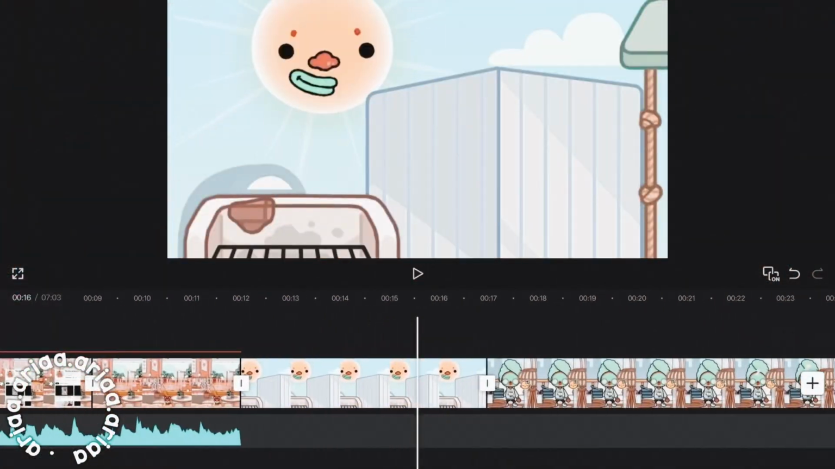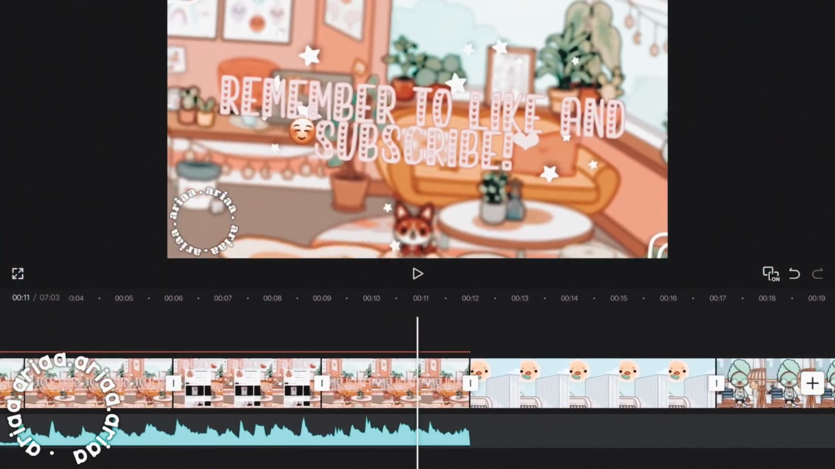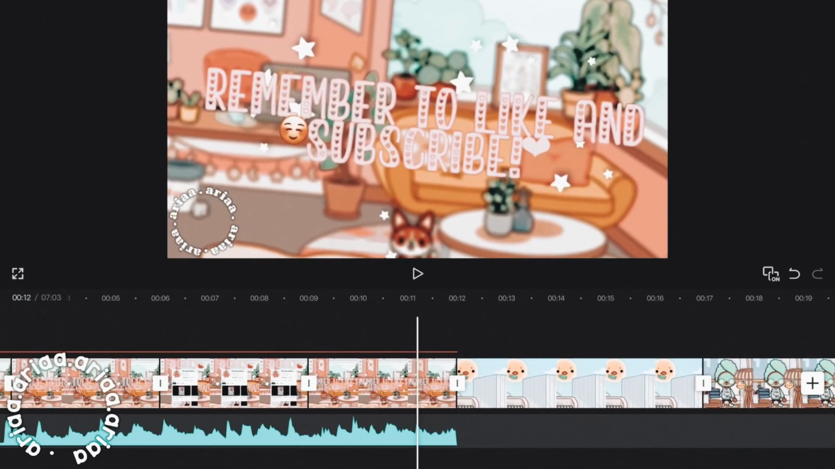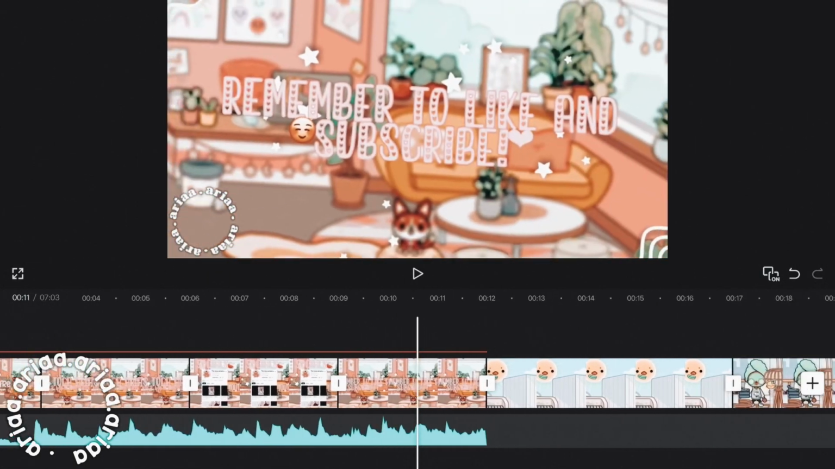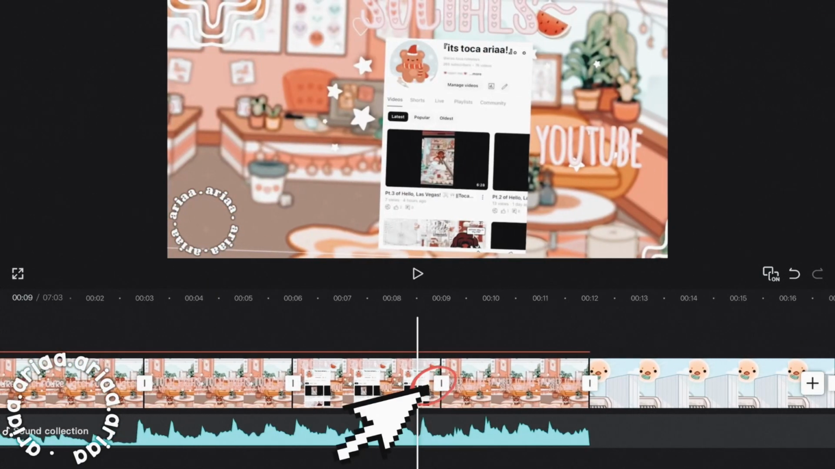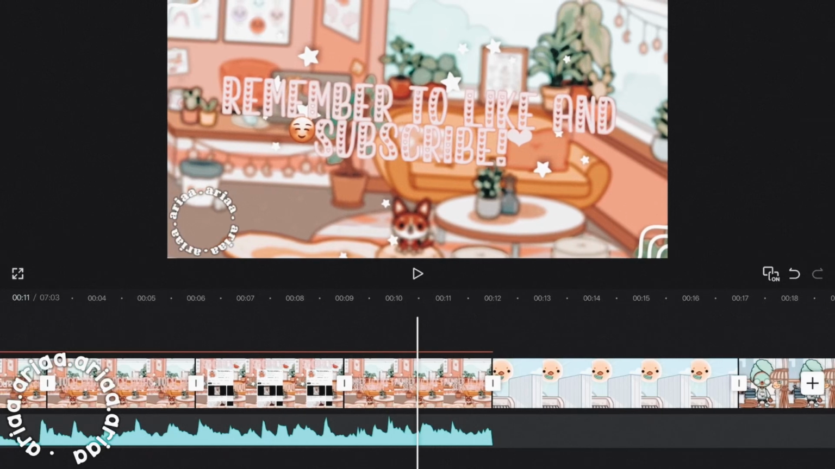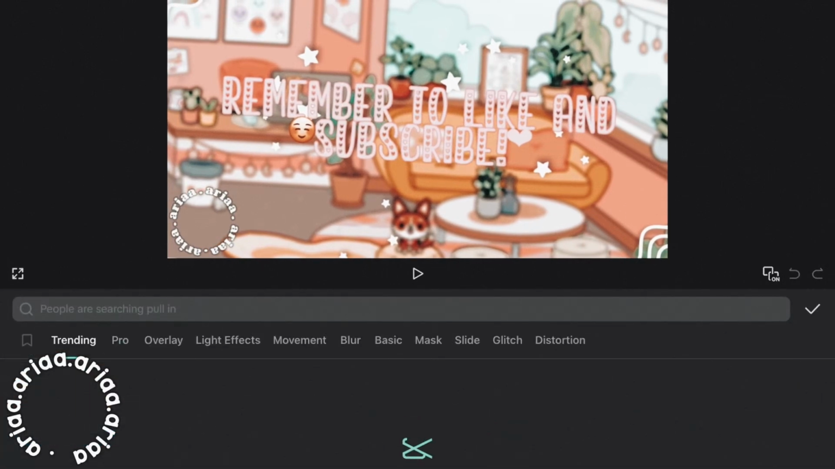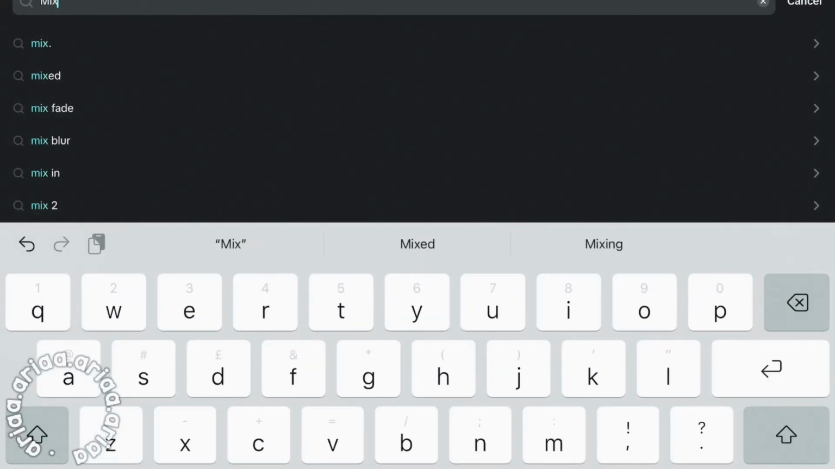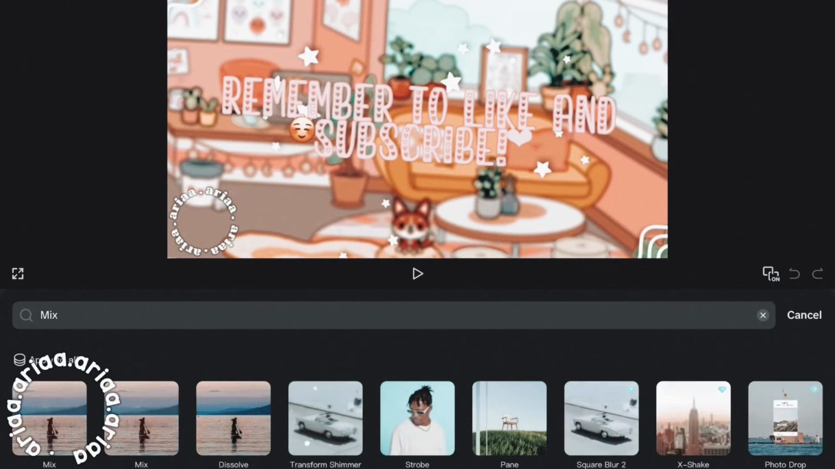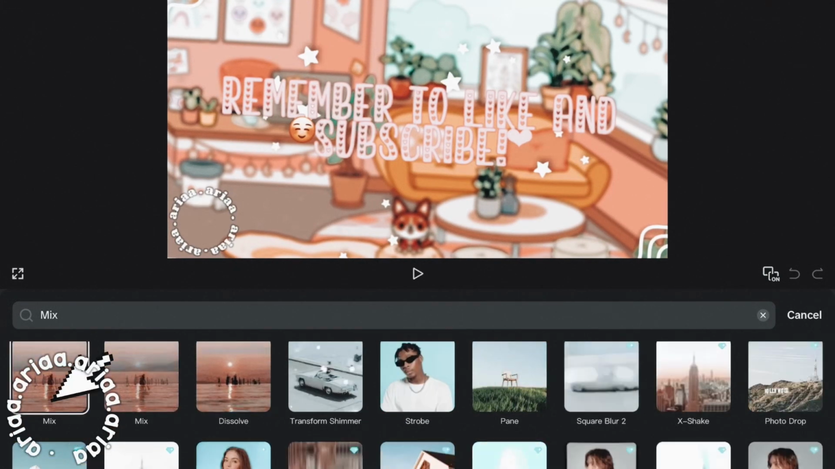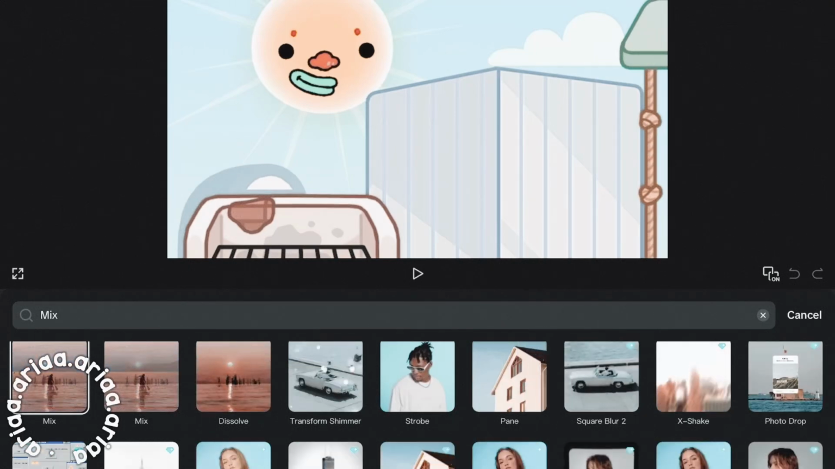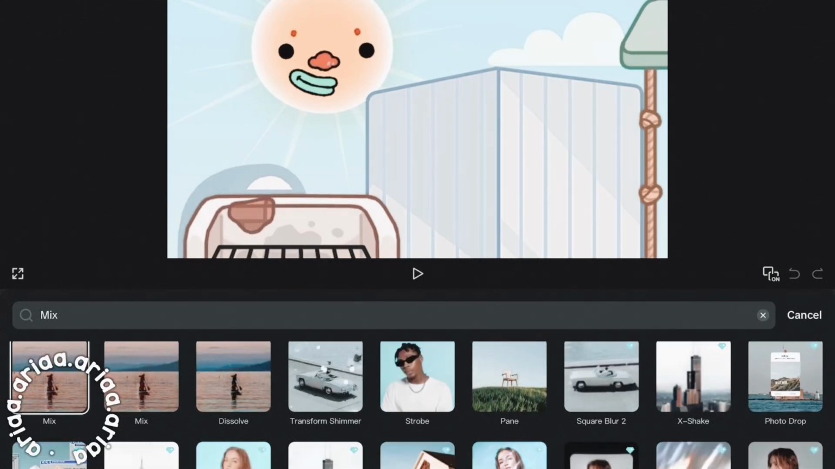Okay, so once all your clips are imported, you can just delete the little black tag at the end of the video that says CapCut, because I just don't like it being at the end. And then you'll just press one of the transition buttons, since there's no transition set at the moment. What I like to do is usually use one called mix, which is kind of just a fade between your clips. And then you can just make that however long you want with the line at the bottom.